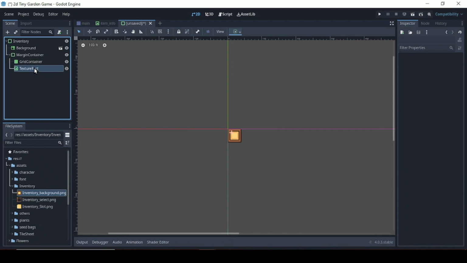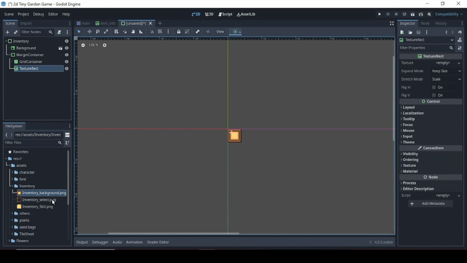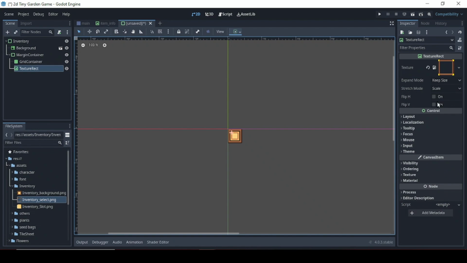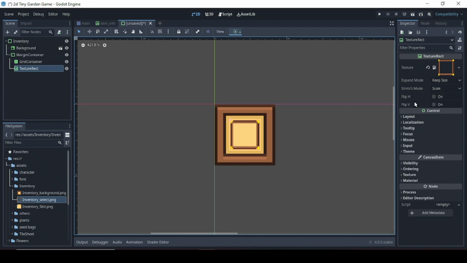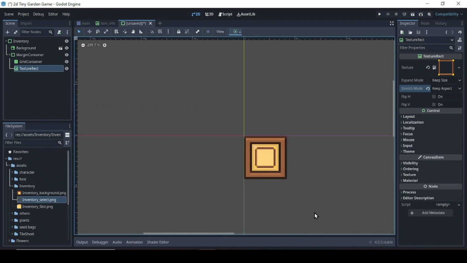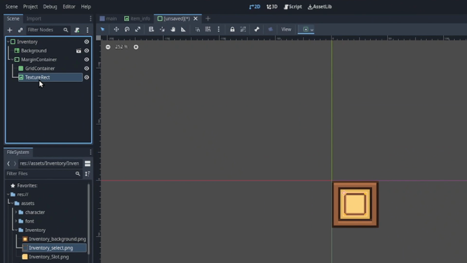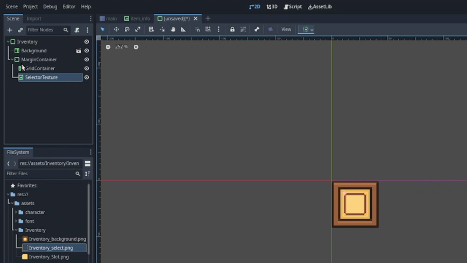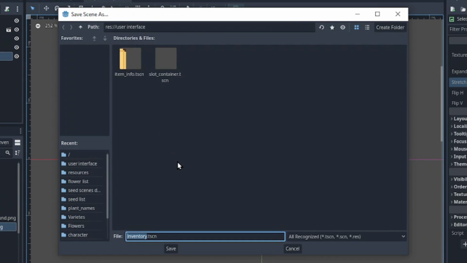And now let's add our inventory select image to the texture rect. Alright, let me just zoom in on our scene. And we'll set the stretch mode to keep aspect. Let's rename this to selector texture. So selector texture, and we'll save this scene.